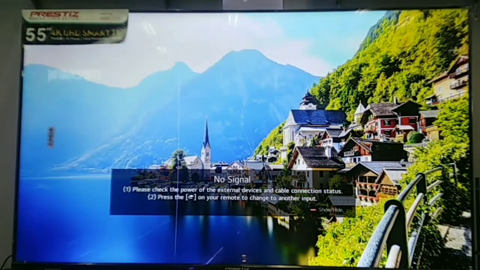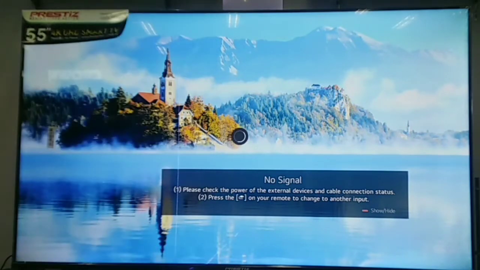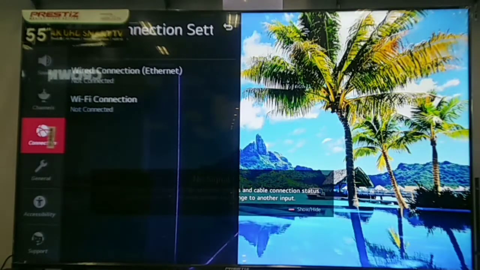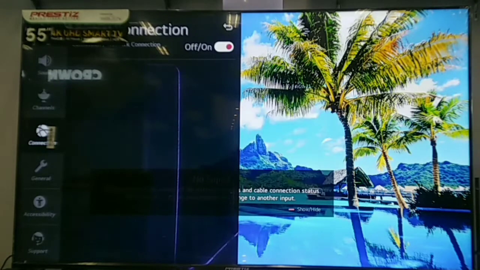How to connect your smart TV to a Wi-Fi access point. Press the setting button on the remote. Then go to all settings. Navigate to connection. Select network connection settings, then go to Wi-Fi connection.